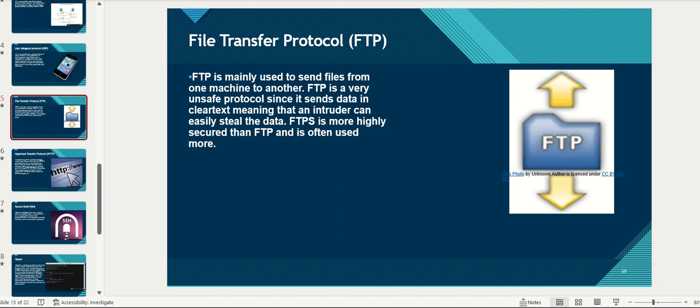FTP is on port 21 and it's usually used at companies or corporations for sending files to another person or to another computer. But usually you would want to upgrade to FTPS since it's more secure and the data is more encrypted.